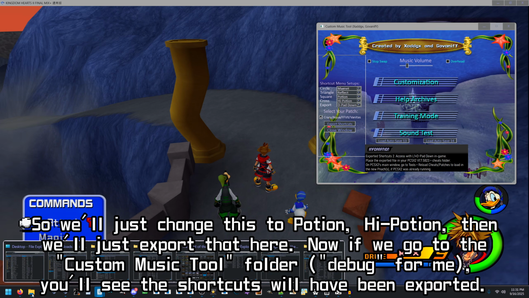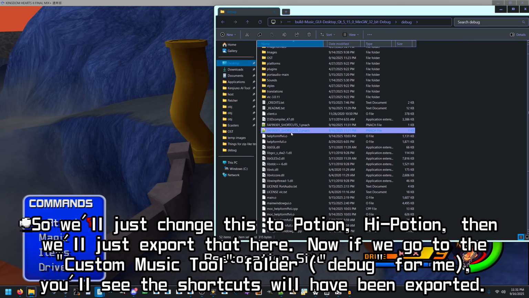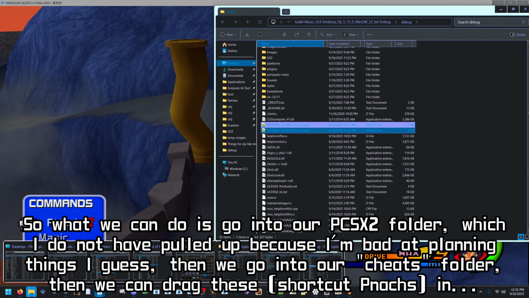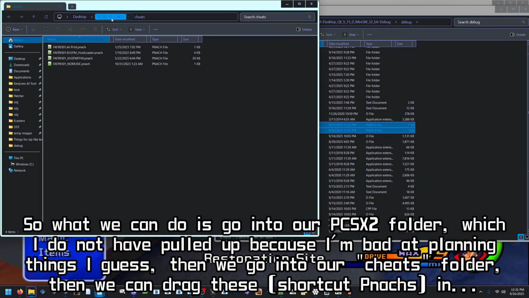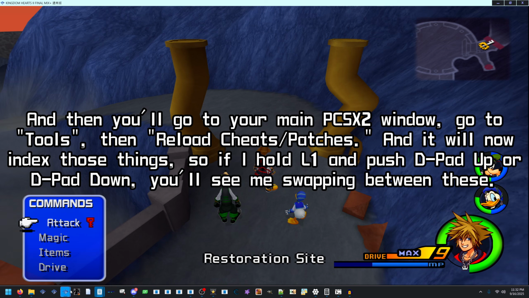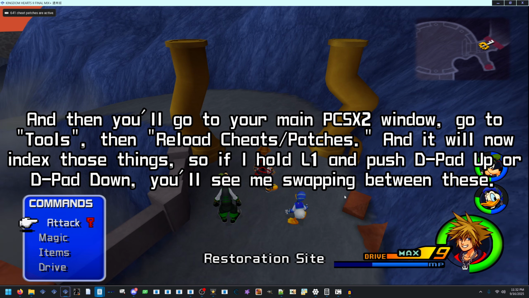So if we go to the custom music tool folder, which is called debug for me, but it'll be custom music tool folder for you, you'll see these shortcuts have been exported here. So what we can do is we go into our PCSX2 folder, which I do not have pulled up because I'm bad at planning things, I guess. And we go into our cheats folder here. We can drag these in, and then you'll go to your main PCSX2 window, go to Tools, Reload Cheats / Patches, and it will now index those things.